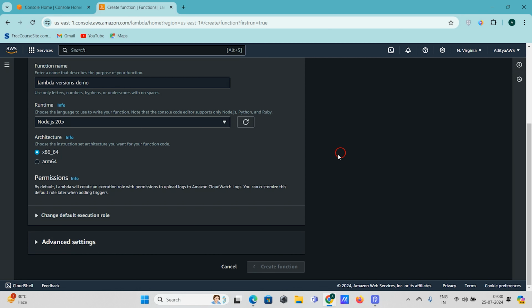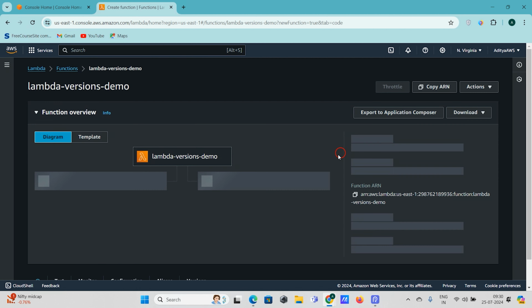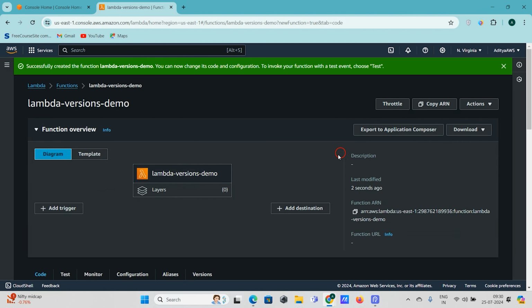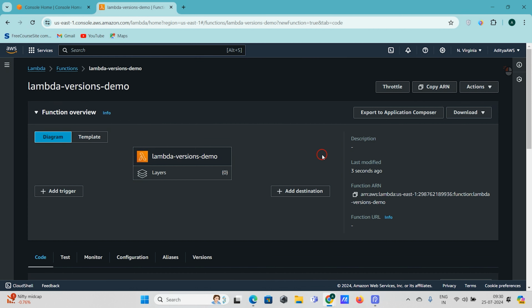Once this function is created, first we'll start with versions, and we'll explain how to create a version, how to see the ARN, and how it is not allowing us to modify the code.